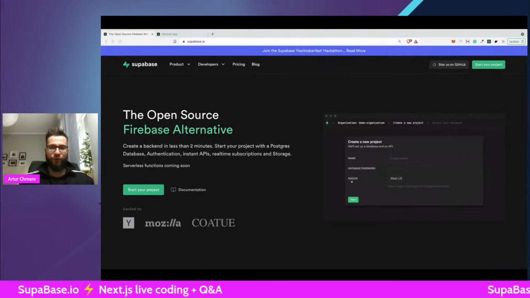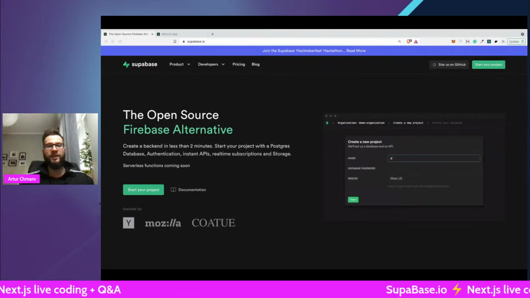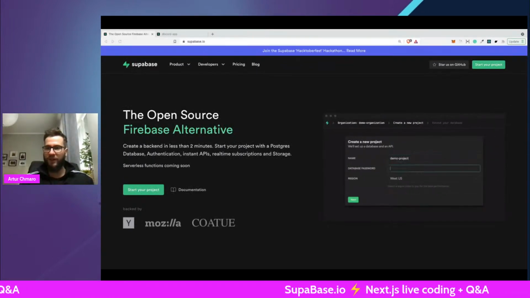Today I would like to show you an open source Firebase alternative, which is called SupaBase.